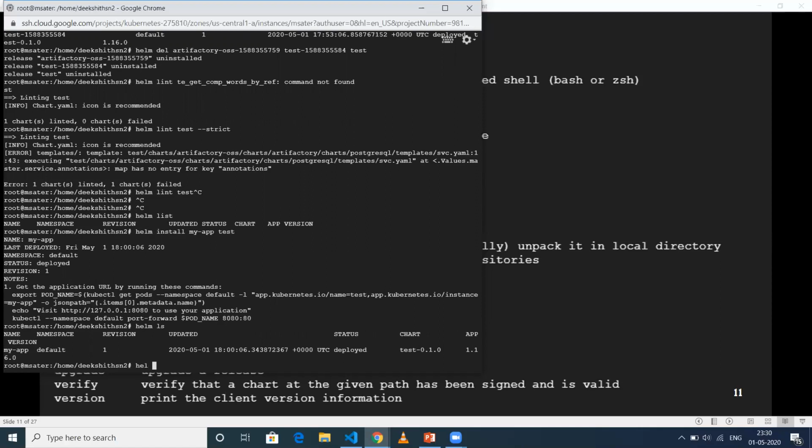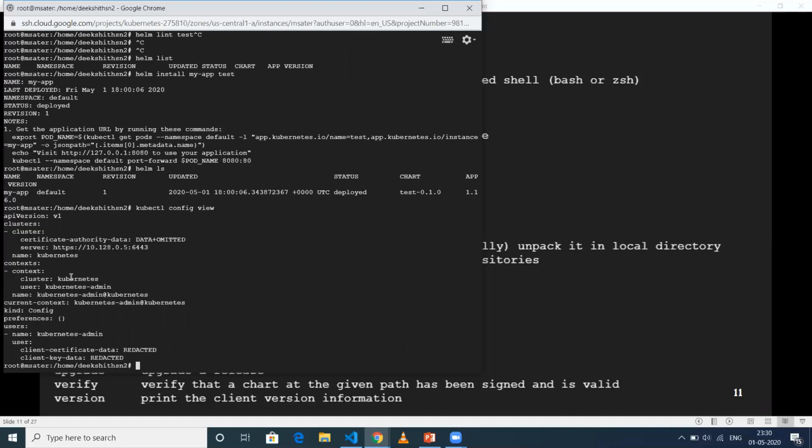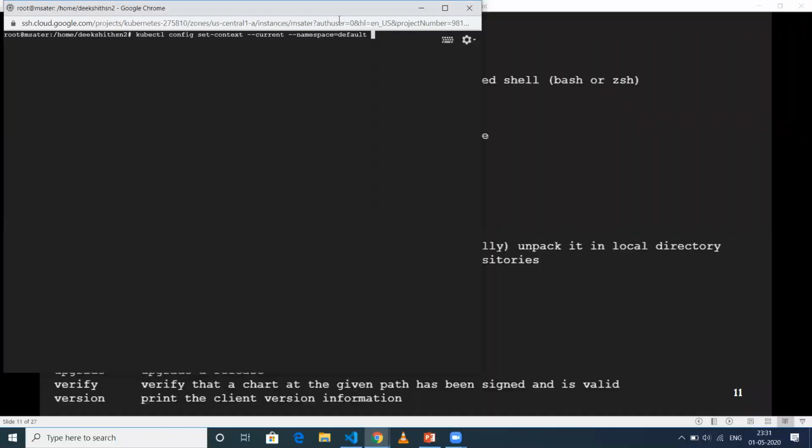So let's deploy this chart onto a different namespace. Let me check what namespace I'm in. kubectl config view. So this basically tells me what namespace I'm in. I guess I'm not in any namespace. I should be in some namespace. So let me just change it to the default namespace. This is the command: kubectl config set-context --current --namespace=default. So when you execute this one, it is set to the particular namespace.